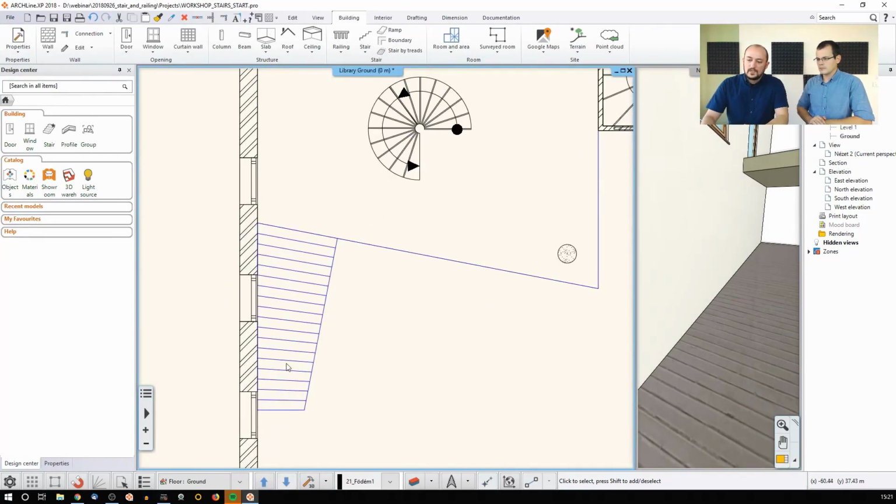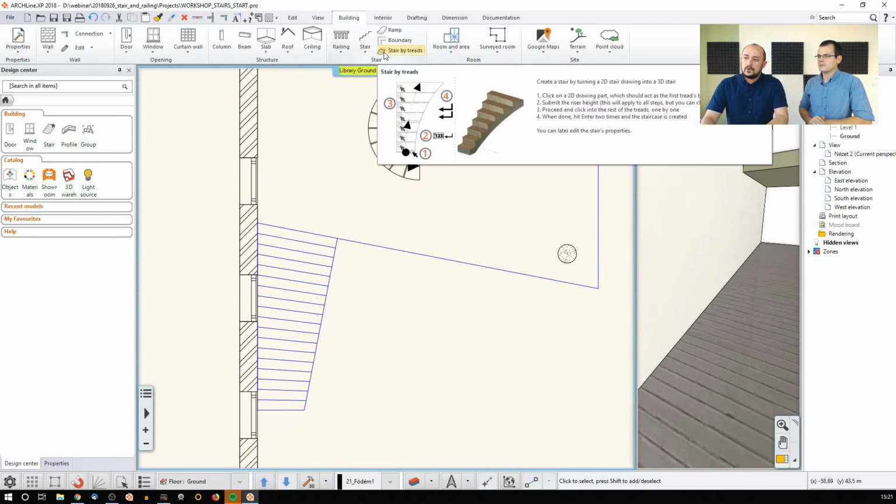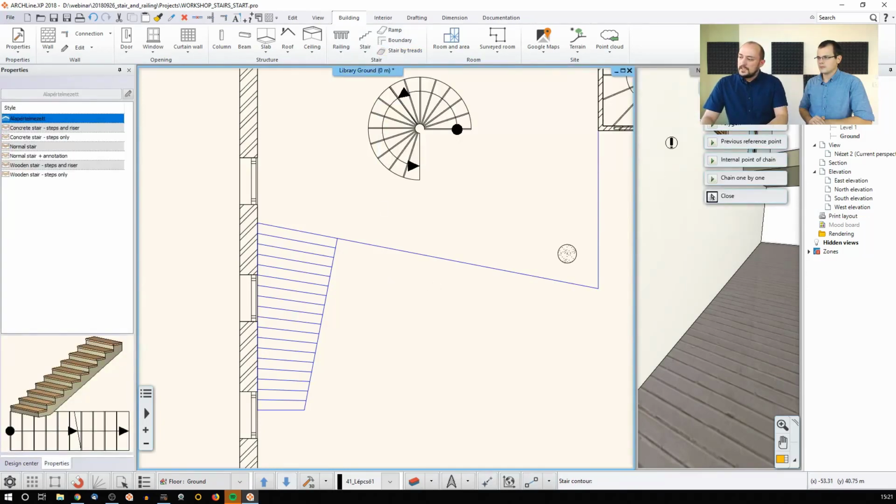I go back to the ground floor and I will use this drawing. For that, I will use the tool that's called Stair by Threads. This gives me several options here at the right-hand side. I can manually follow the contours, or I can simply use this, which is called the internal point of chain. When we talk about chains in a design system like ARCHLine, a chain is a series of items, usually creating a closed loop. It's like a polygon, actually a contour.